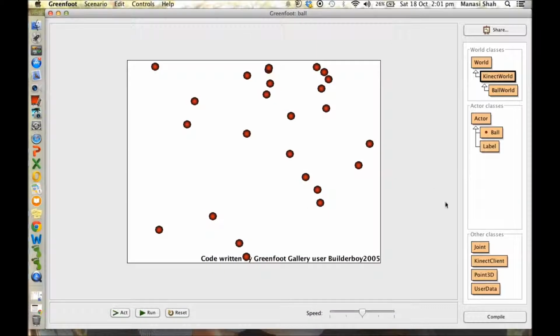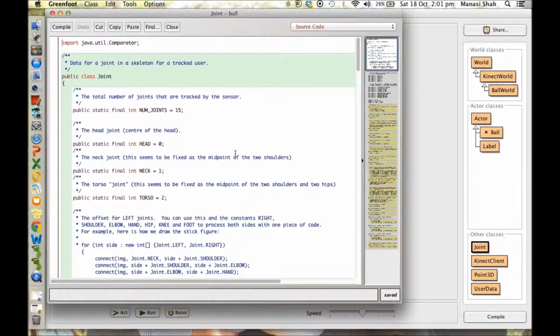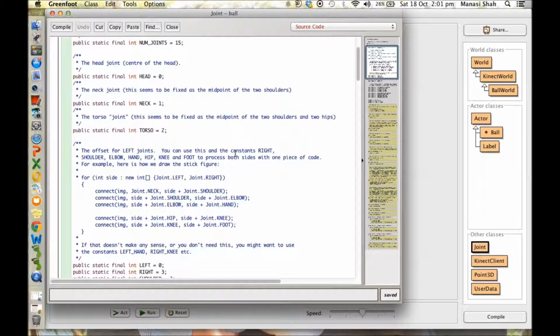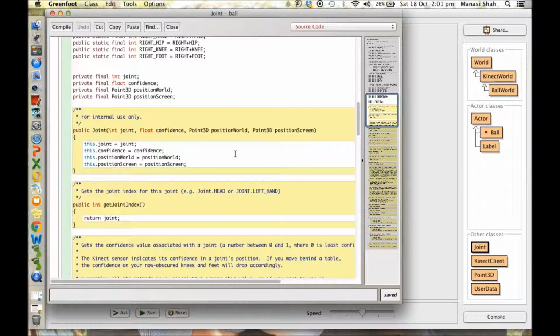Let's look into the Joint class, which is a class where you grab the data for a joint in a skeleton for a tracked user. It gives you all the different joint indices, its physical position, its screen position, its x coordinate on the screen, the y coordinate on the screen, etc.